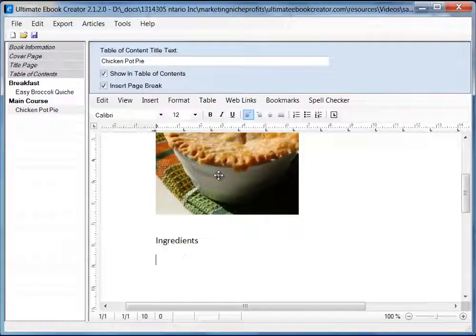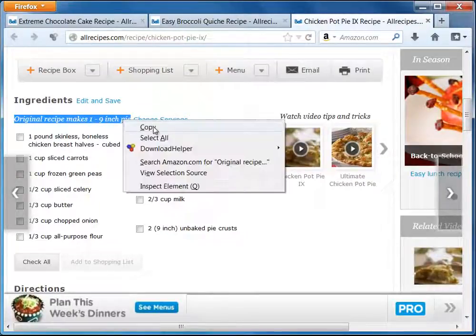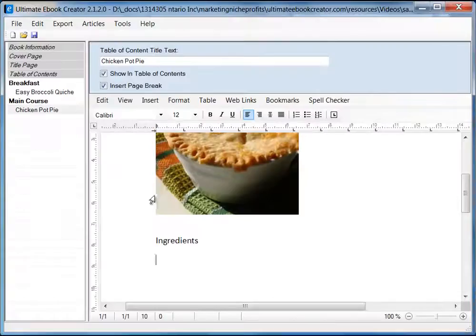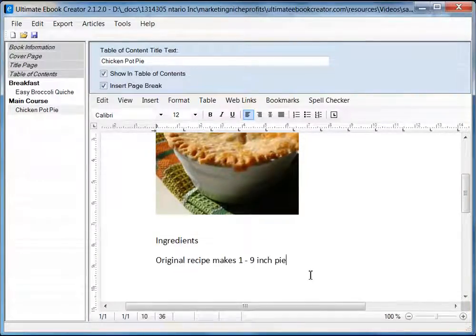And then I'm going to type in the tagline. What is the tagline? The tagline was original recipe 9-inch, 1 to 9 inches. Copy. I'm going to come in here and say unformatted paste.